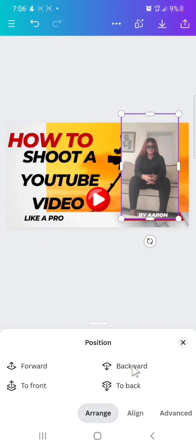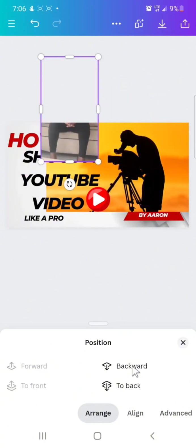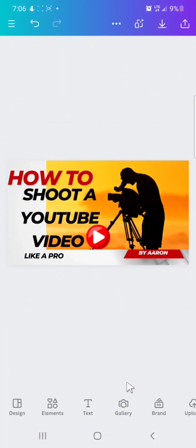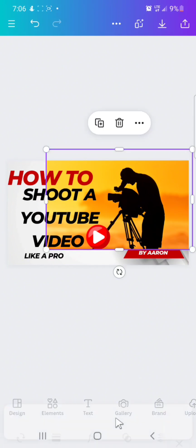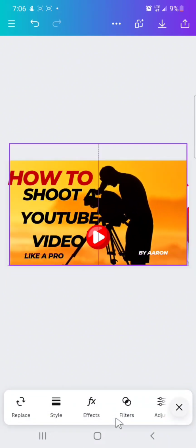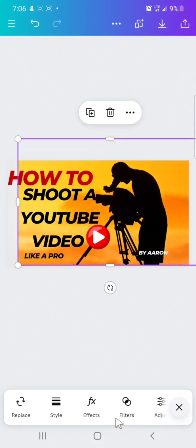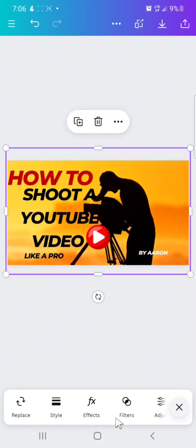I may just even delete my picture self. Let me just delete my picture self. Let's see if we can use this. We can use this, okay?